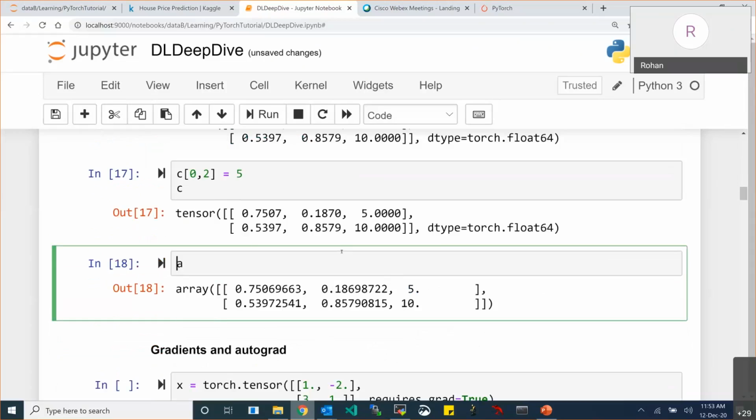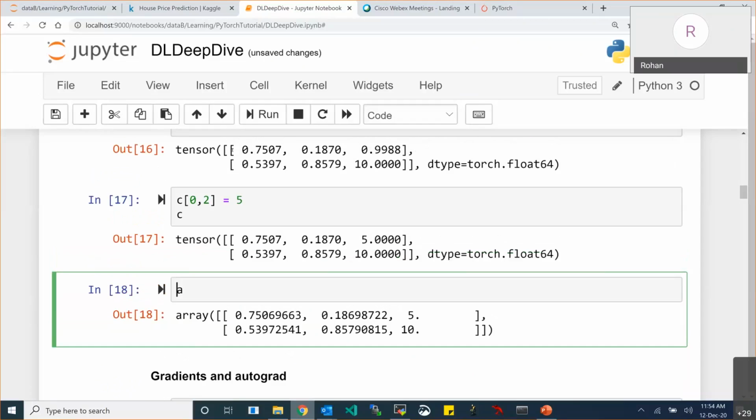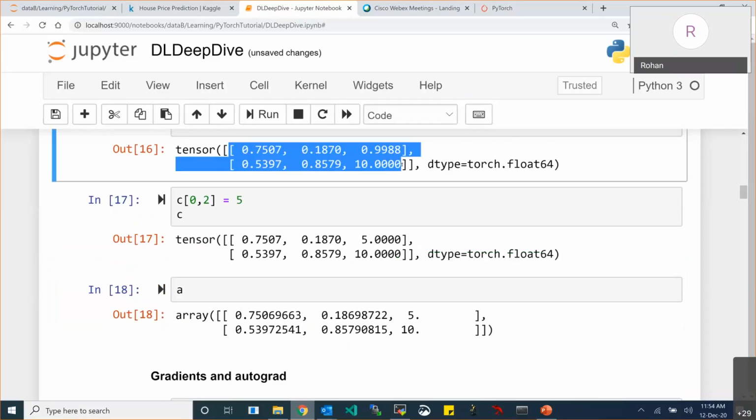So basically A and C are not pointing to two different memory locations. That is the memory efficiency that happens when you are using PyTorch. It is so memory efficient that if you are trying to interoperate between PyTorch and NumPy, it is not going to create different variables. This is just a matrix of size 2 cross 3.